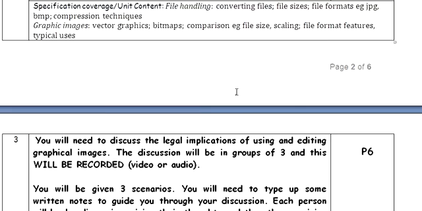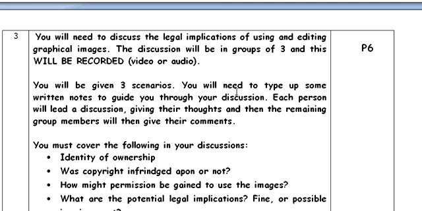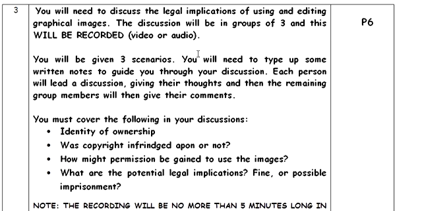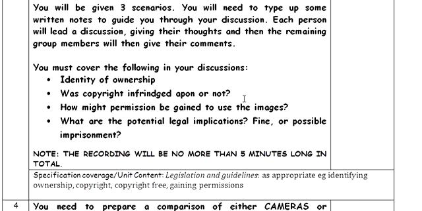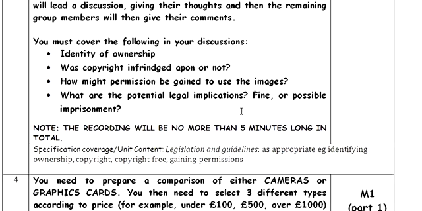P6, this will be a discussion into the legal implications. You're going to be in groups of 3 for this. You'll have to do some research and create some research notes. You'll be given scenarios. One person will take the lead on each scenario. You'll give your thoughts on it, and then you'll have a brief discussion. It's just 3 scenarios, so everybody will lead on each one. The important thing to remember is it will be quite short. The total for all 3 will be no more than 5 minutes long, so there'll be brief discussions, nothing to worry about.